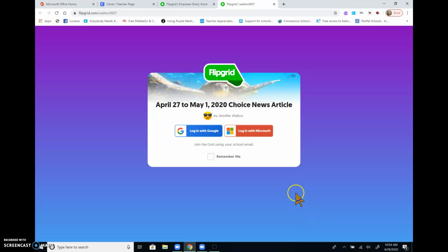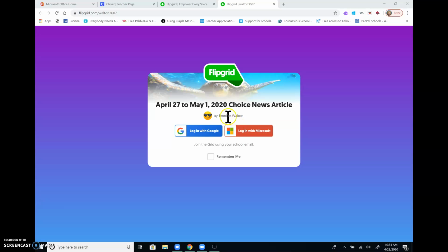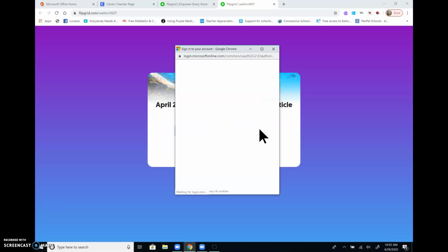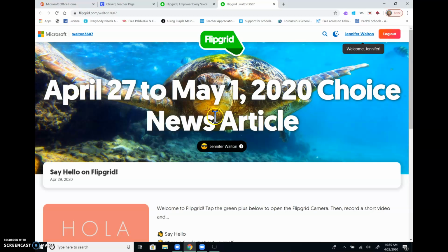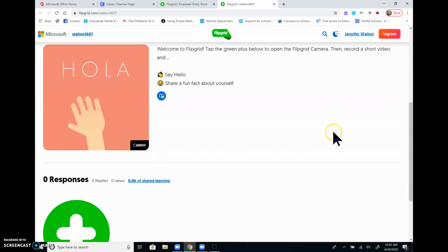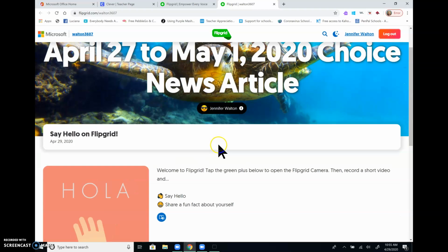It will ask me to log in and verify that it is me using my Microsoft Office 365 account. I can also see who the author of this Flipgrid is, so that I can make sure that I'm accessing the correct one. And here is the Flipgrid, where I will scroll down and record a response.